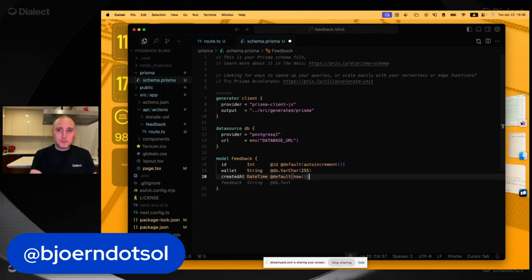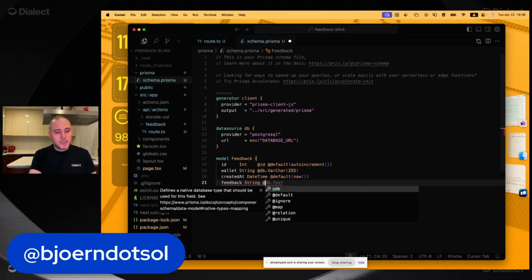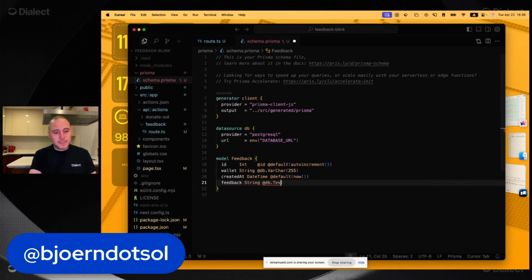This helps us to later figure out when we receive this feedback. And then of course we want to have feedback. The feedback is string, and it's at db.text. If we do like so, then we tell it, okay, look, this is a text. There is no length constraint, because if I receive long feedback, I don't want my database to say, sorry, the feedback was maybe good, but too long, so I couldn't really store it.